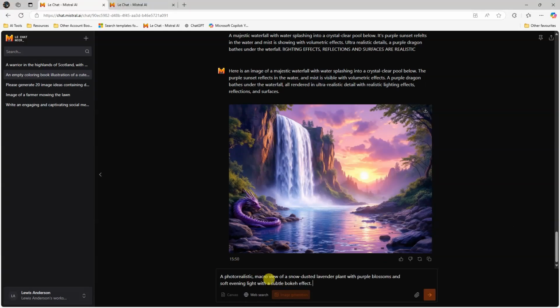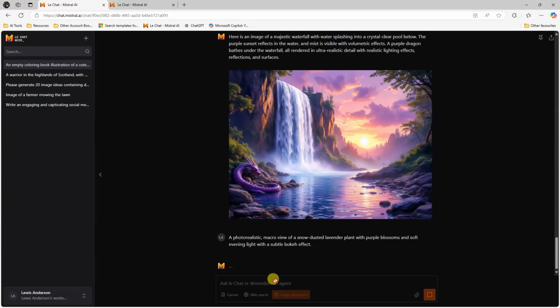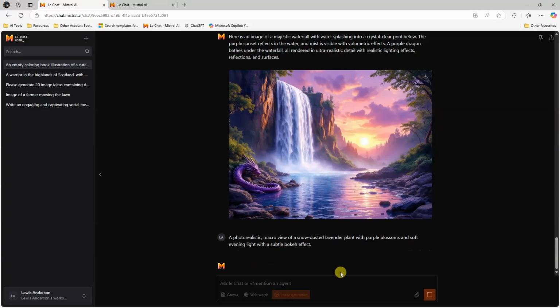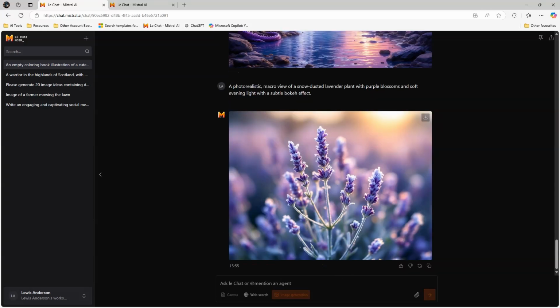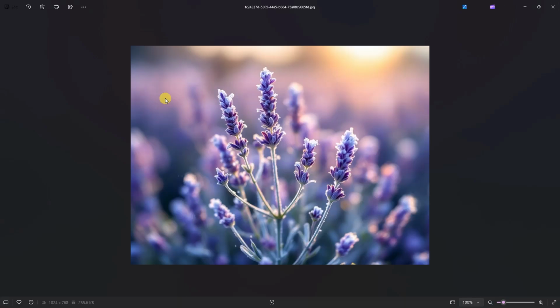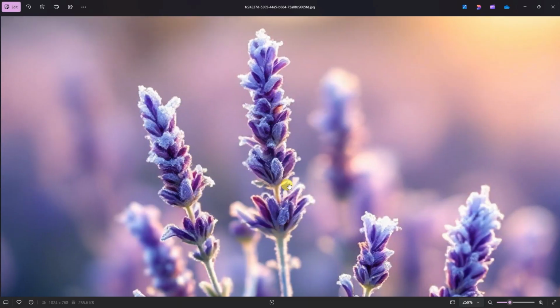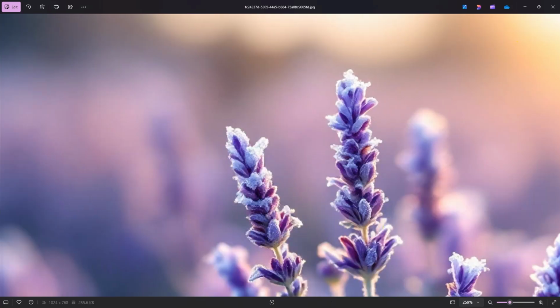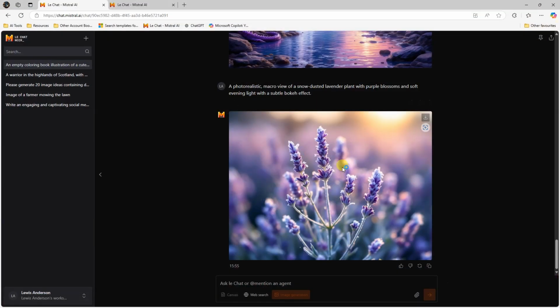photorealistic macro view of a snow-dusted lavender plant with purple blossoms and soft evening light with a subtle bokeh effect. Let's see what this one comes out like just before we go. And there we go. So obviously there's quite a lot of realism within it if you actually put in the thought and the effort to put the realism into it.